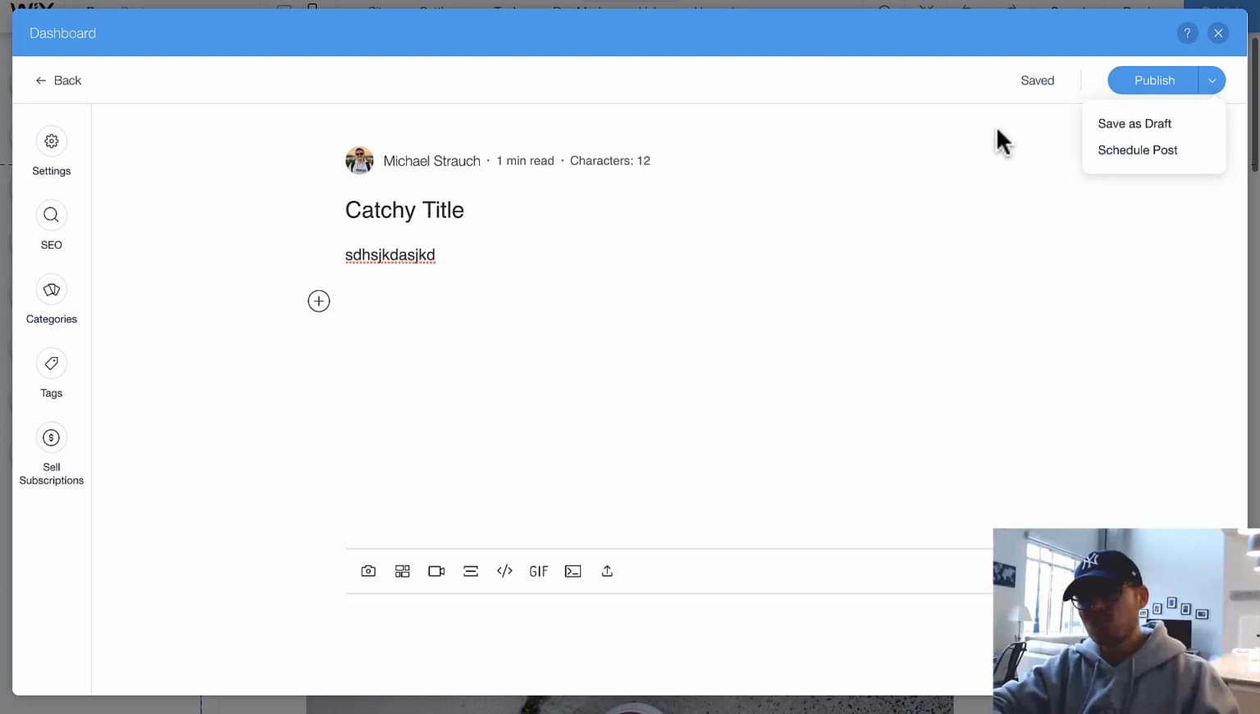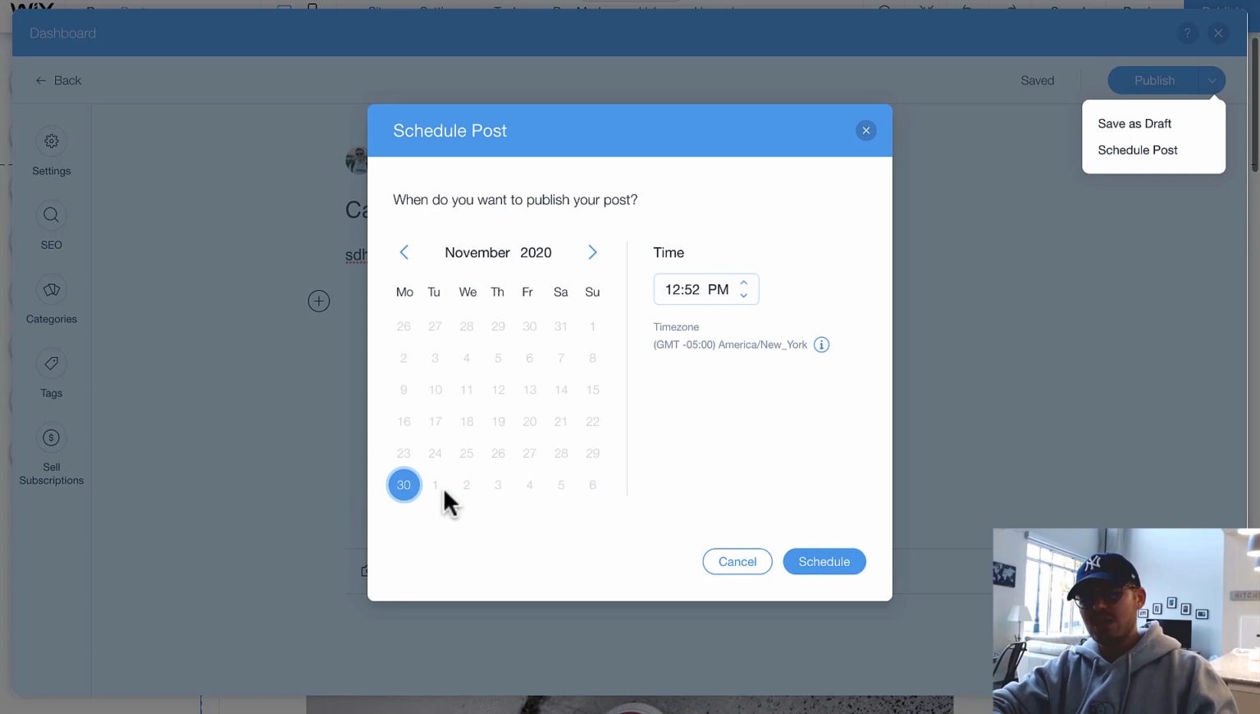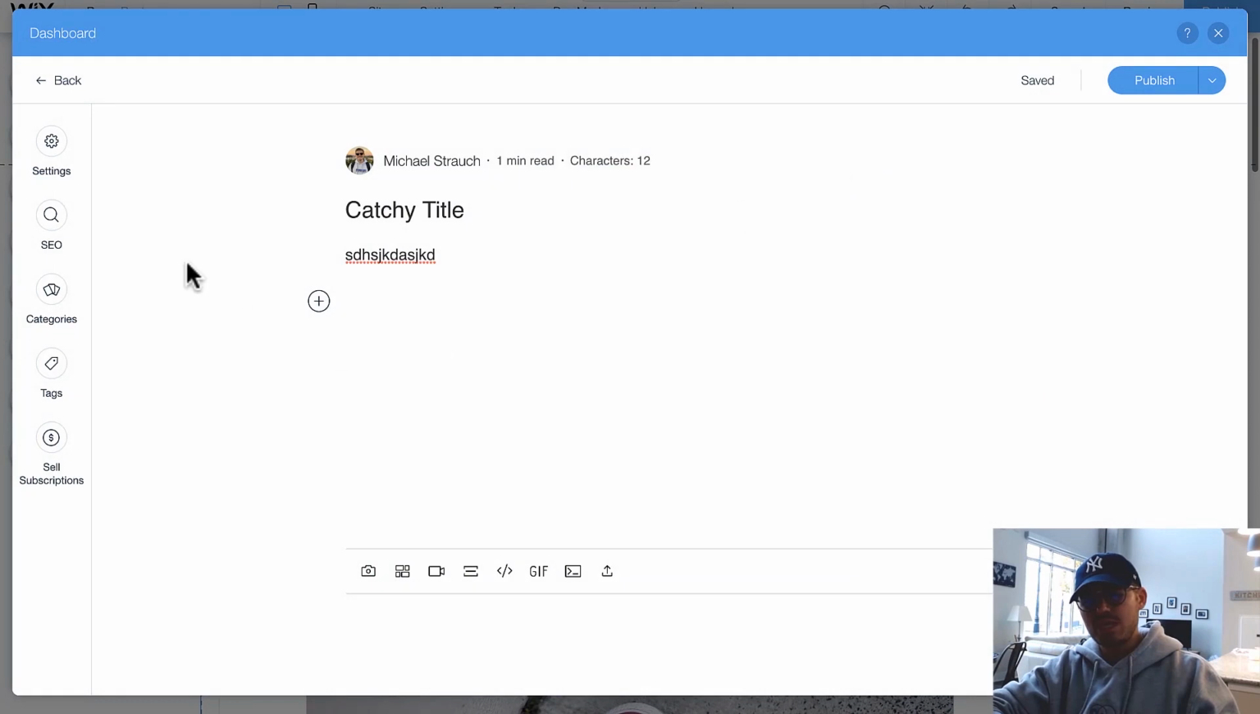If you'd like to schedule a post, you can actually choose the date and time that you want your post scheduled for, and then you would press schedule. Once you come in here, punch in the date, punch in the time, which is really cool and unique.